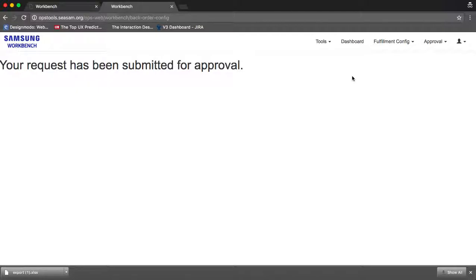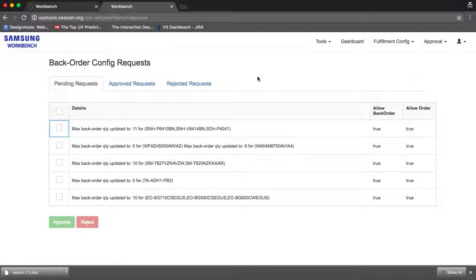Now, if I am a supervisor or an admin who has to approve this request, I will go to the Approval tab and click on Backorder Config. There, the requests that have been raised for backorder config would be listed based on the status, whether it's a pending request, approved request, or rejected. The ones that we raised would be pending requests. So these are all the pending requests that we are seeing.